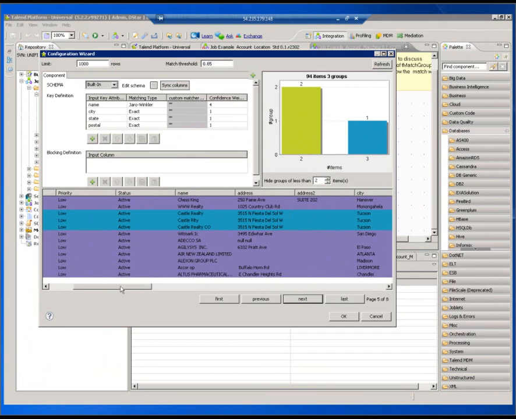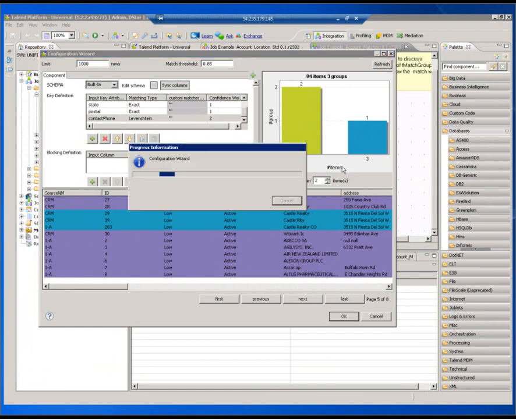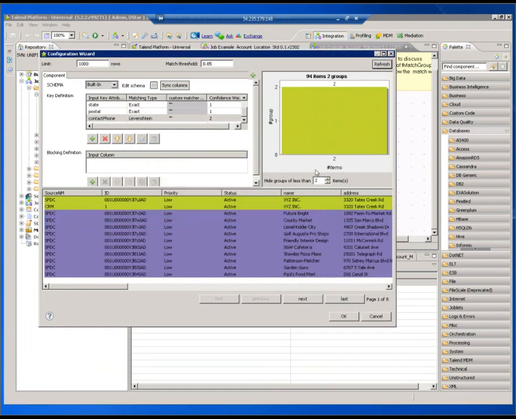If I have other information I want to add into this process, I can do so, such as maybe I want to add the mobile phone or the office phone number of the contact to help match some of these. So I'll add the contact phone, do some matching algorithm on it so it's maybe a little bit different. You can add things and hit refresh and see how it impacts your data.